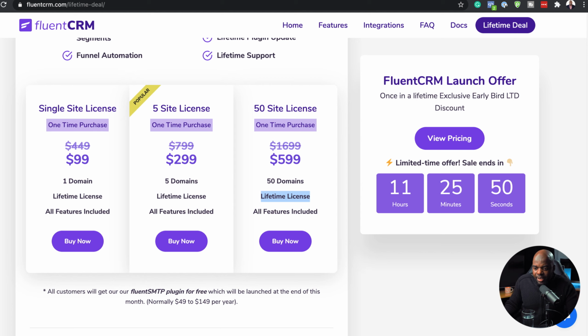Ed Kennedy says, will your course be updated as new features are added to Fluent CRM? Absolutely. As new features are added, I'm going to be updating this course, so it's going to be up to date. And also, the ways I'll be implementing this on my own website, I'll also be teaching you guys how to do it.